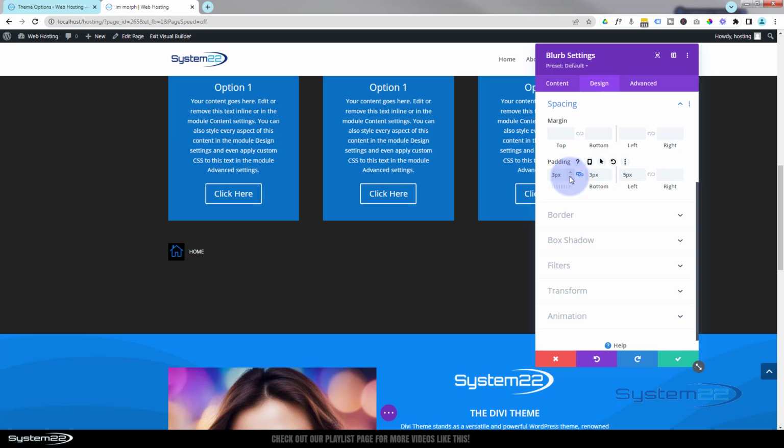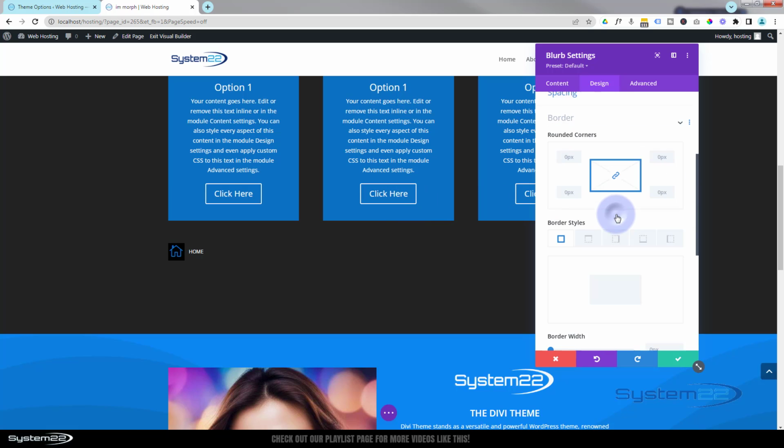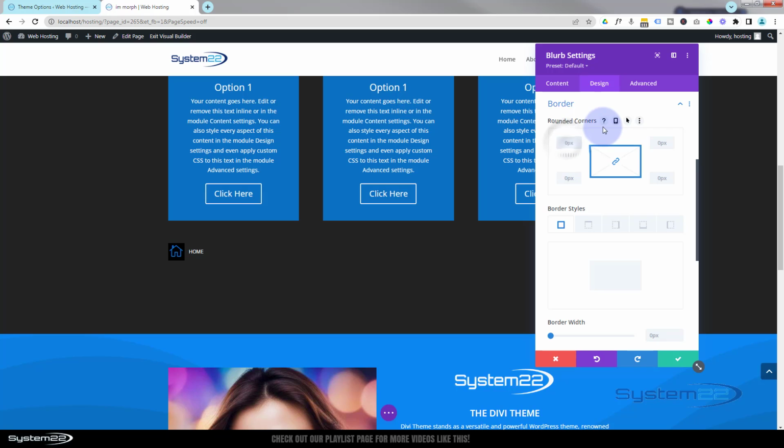Obviously adjust yours to taste. That's a bit more like it. Take one of those away there. I think that's going to work for me. And just for fun, let's have some little rounded corners on there, or slightly rounded. We can do that with border just underneath. Let's try 8 pixels, maybe too much. No, I think that's okay.